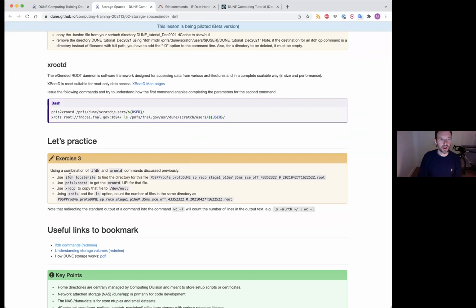So IFDH, I showed you that long list of commands. One of them is locate file. So we have a file right here. Maybe somebody gives you a file name and says, hey, this is the latest ProtoDUNE data with the top electronics for the vertical drift cold box, and we need to know what the noise levels are immediately. All I have is the file name. And you're like, okay, I can't locate that. Well, you can use IFDH to locate it, and if it's registered in our file catalog, we can get that information back.